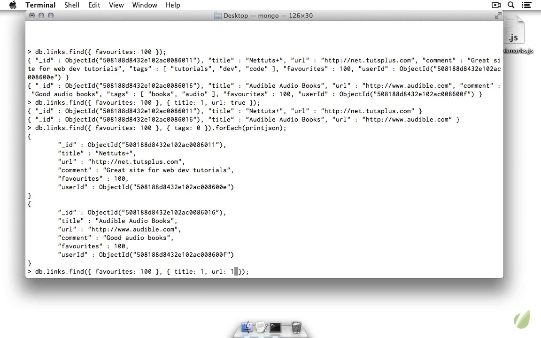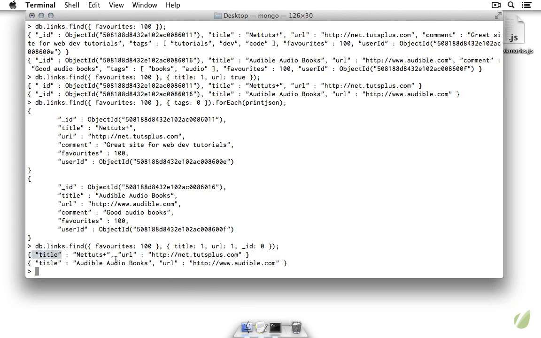There's one exception to this, and that is that I can say _id equals 0, or I can exclude the ID while I'm asking it to include certain other fields. So here I'm saying just the title and URL, and please specifically don't send the ID along with it. You can see that we just have the title and the URL in both cases, and the ID was not retrieved.